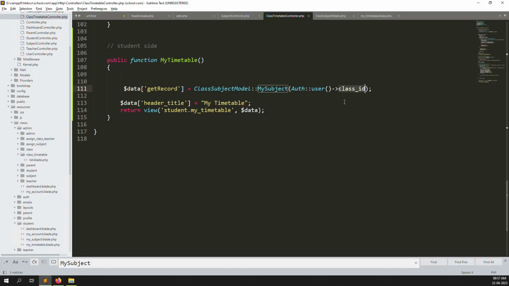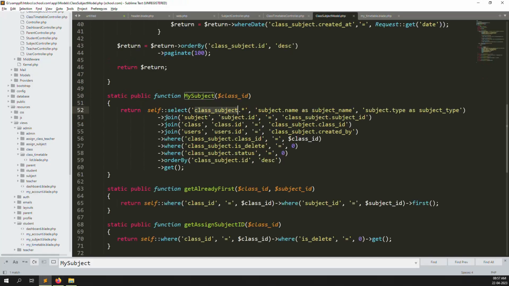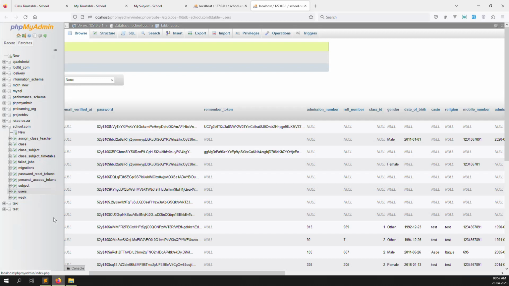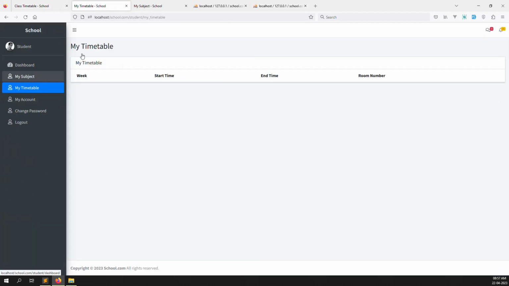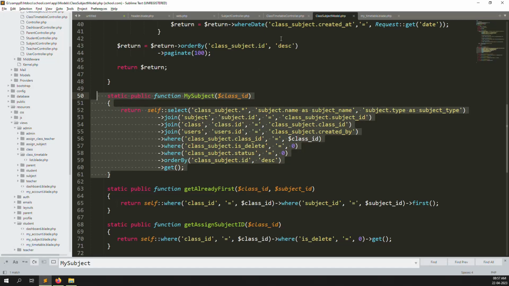So I am passing the class ID here, and I have made a join query, class subject and subject join query, class join query, user who is created by, and after that we have made class subject dot class ID. Here we can get the subject name, and also we have made a subject tag. This is the function we already did before inside my subjects. So we can use it directly in my timetables. Okay, so everything is good.